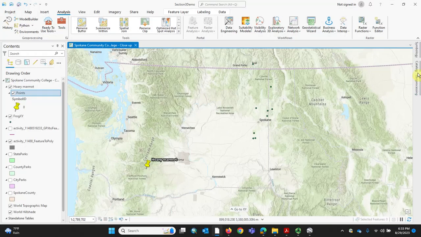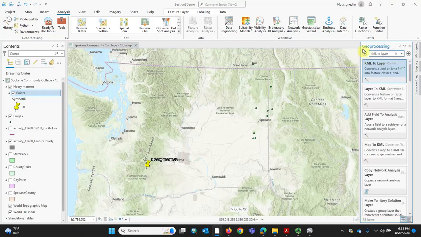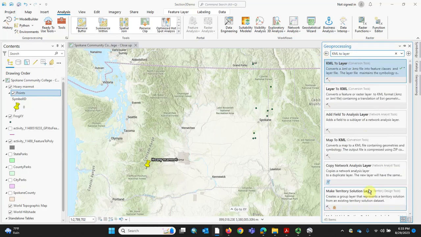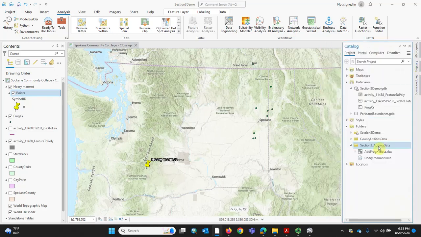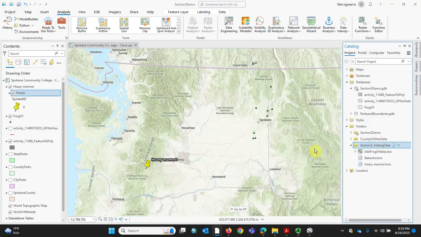KML to Layer tool. I may even have that tool up still. Yeah, so what I am going to want to do is go back to my catalog, right click on this folder, adding data, and refresh it. Okay, so now I see my bakeries there.